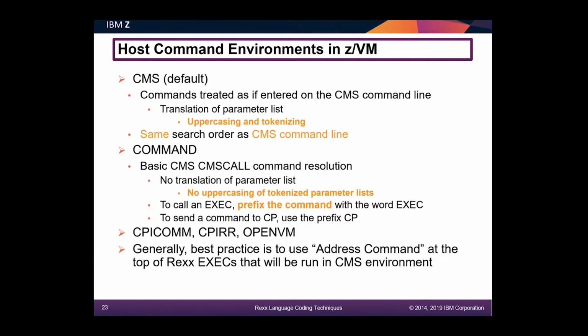What that means is it's treating the command as if you entered it on the CMS command line. So it's translating the parameter list by uppercasing and tokenizing it. So everything you enter would be uppercased, and everything would be tokenized into blank delimited words with any of the extra blanks removed. It's also going to follow the same search order as if you had entered something on the CMS command line. So looking for modules before execs, looking for things on your A disk before the Z disk, those kinds of things.